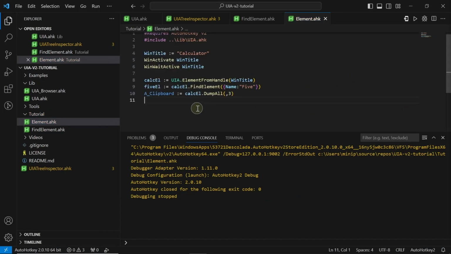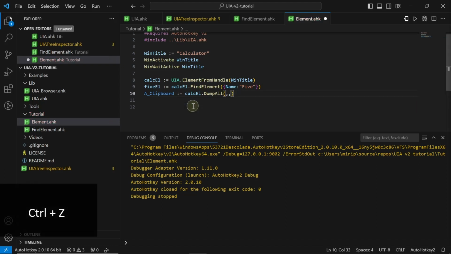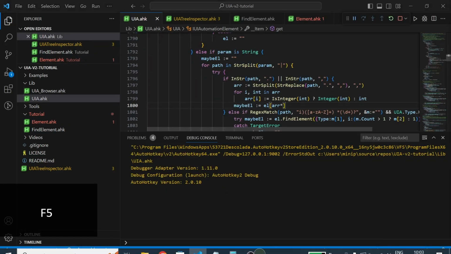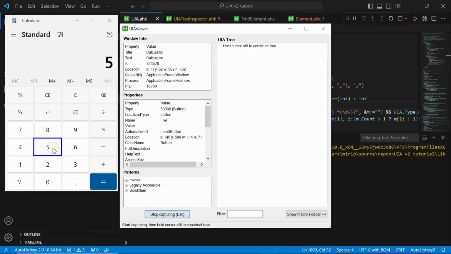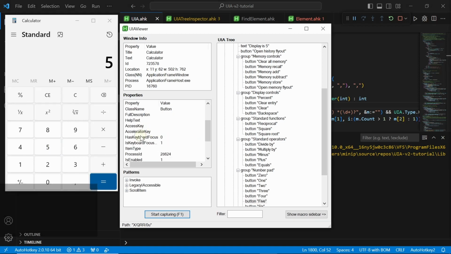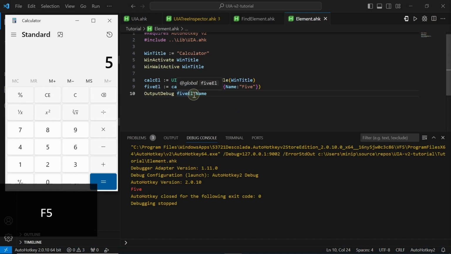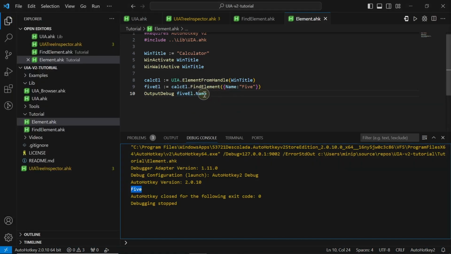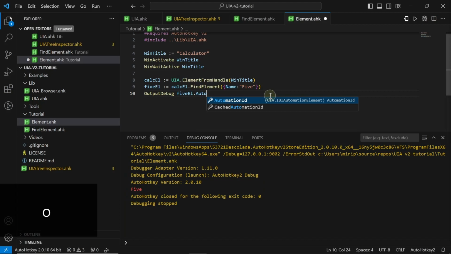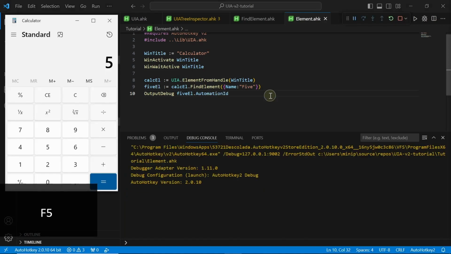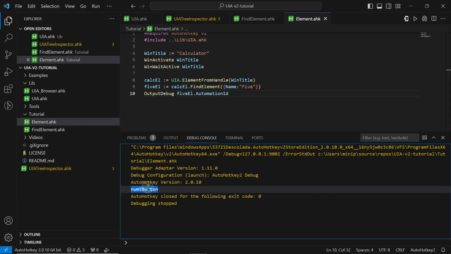So the next thing we're going to take a look at is properties. So if we wanted to output something about this 5 element, for example, we inspected it with the UIA viewer, and we wanted to get the name or the automation ID or any other property, then we could simply use that property like this. So here we see the name of the element is 5, or we could access automation ID and we get that also.